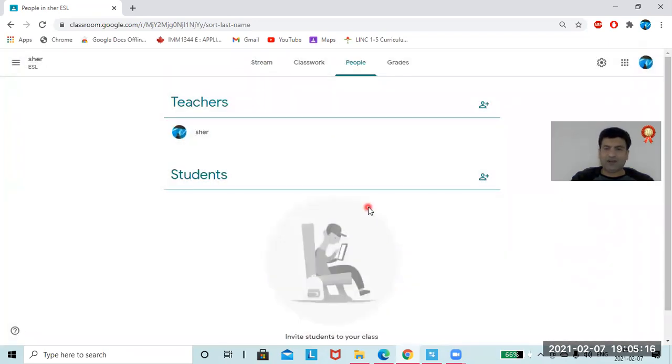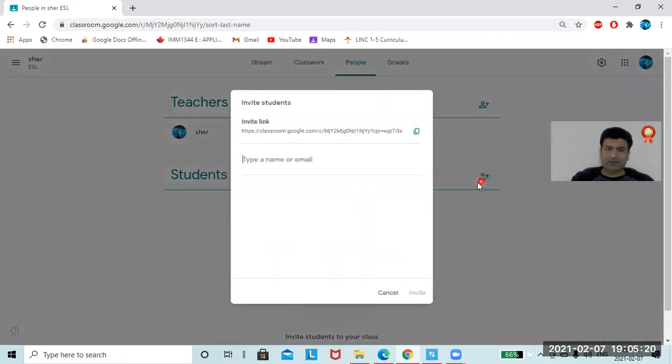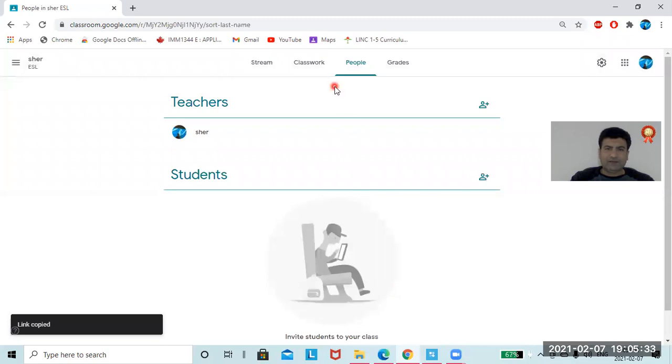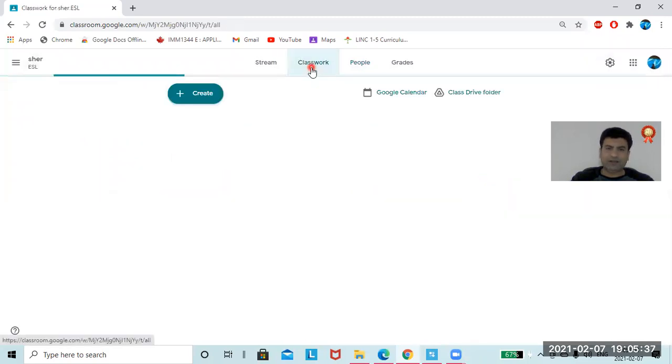And teacher can also invite students. He will click on this option, and then he will copy this link and write the student email here, and then that will be sent to the students. Okay, so now let's go back to the classwork. We will click the classwork.